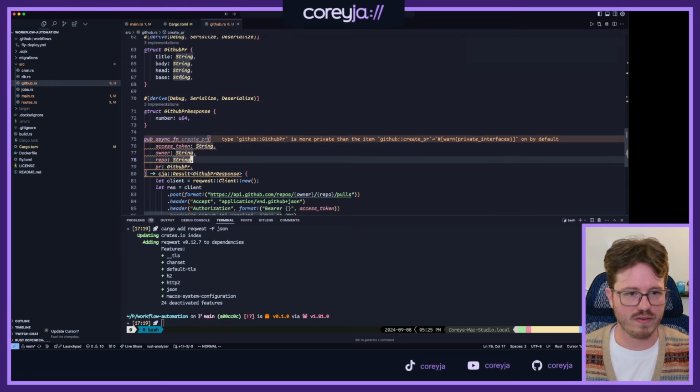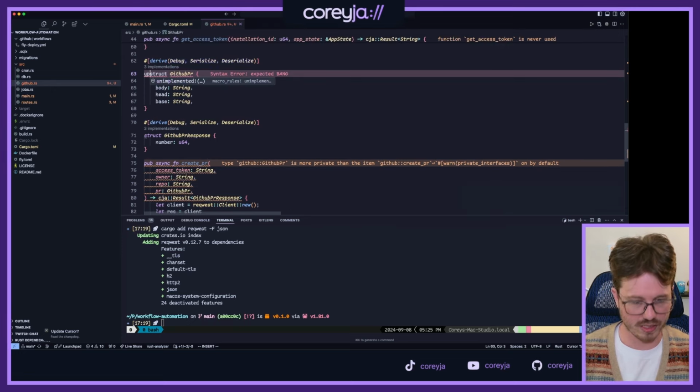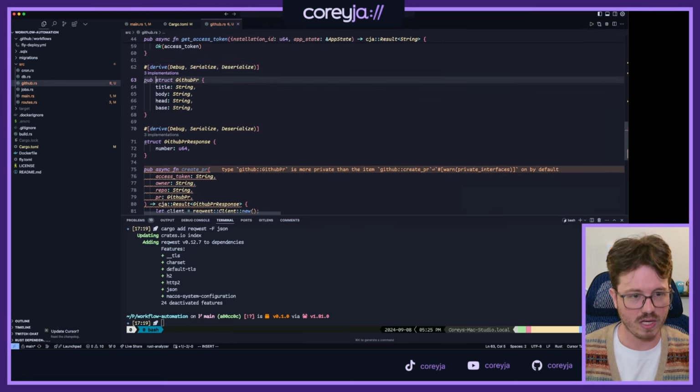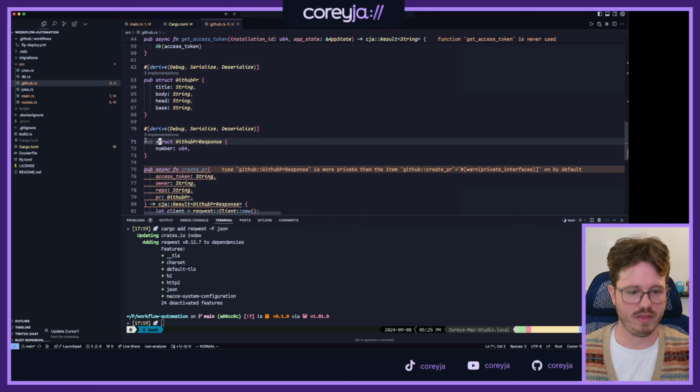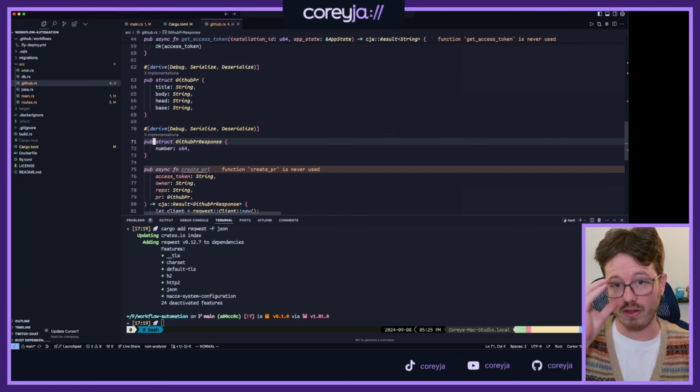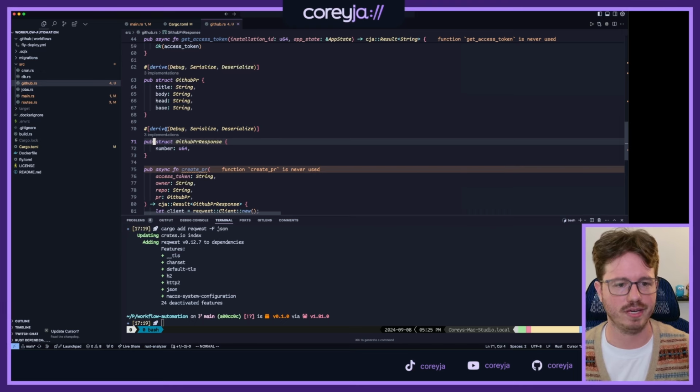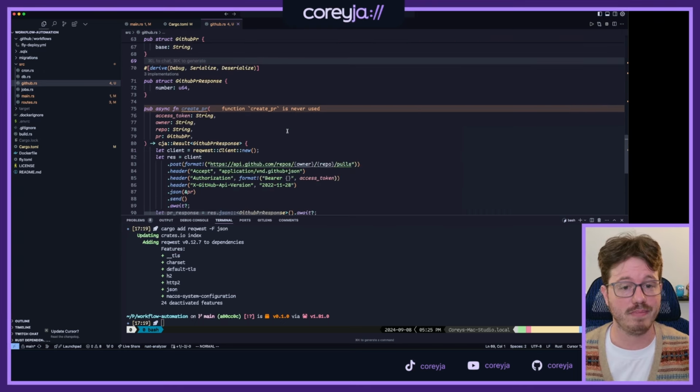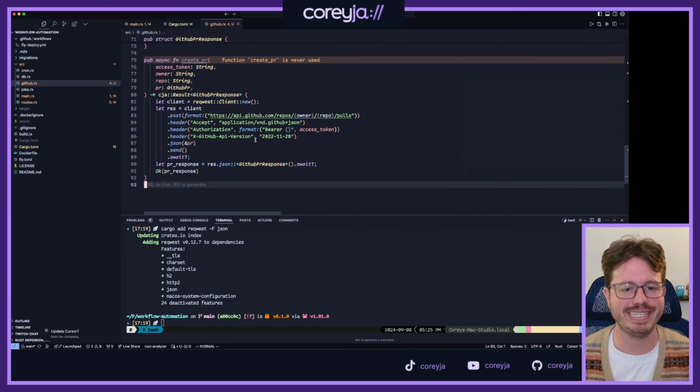GitHub PR is more private than this thingy. Let's make it public. I don't usually think too hard about public-private things in applications. Like if I was doing a library, I would think a lot harder. I just usually throw public on everything in my applications. Maybe not the best practice, but it makes it easy for sure.